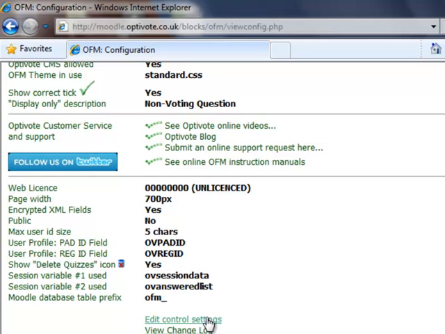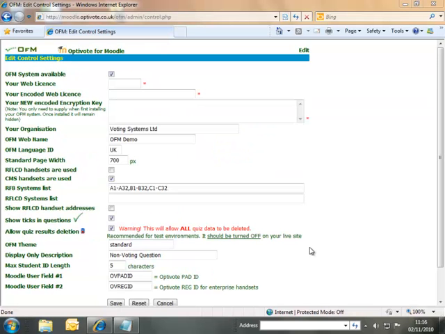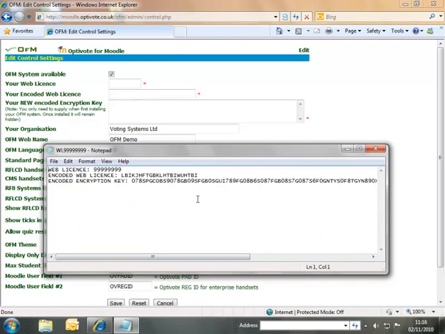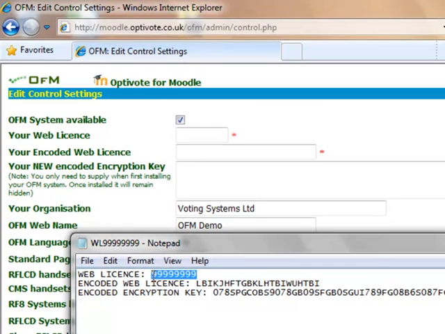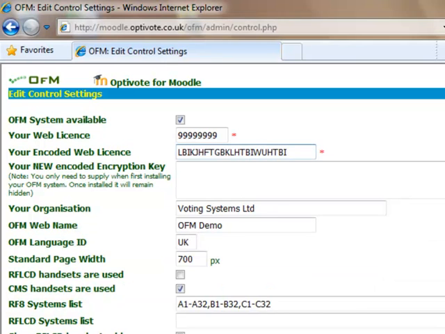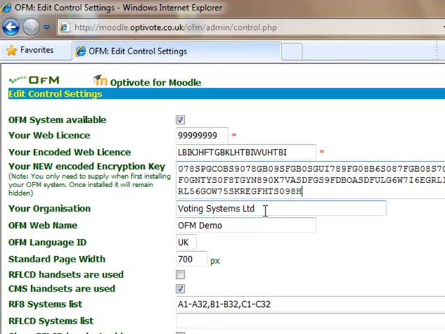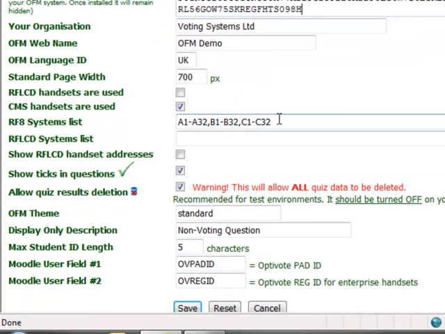We're now ready to set up the configuration of the Optivote for Moodle plugin. There are now a number of fields that need to be completed to finalise the setup for the Optivote for Moodle plugin. You will have been provided a web license key file either via email or other media if requested. The details from this file need to be copied and pasted into the control settings page. You can give your organisation name in this field here and your Optivote web name for the Optivote for Moodle pages.